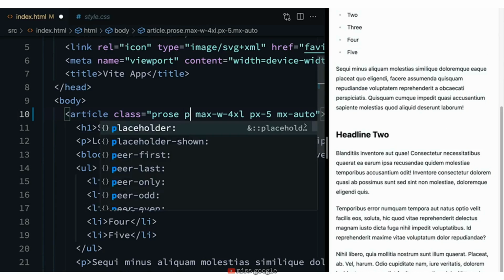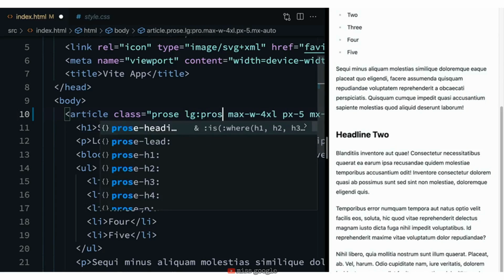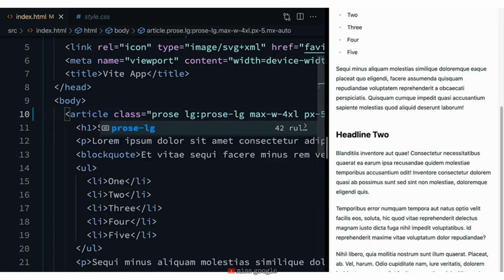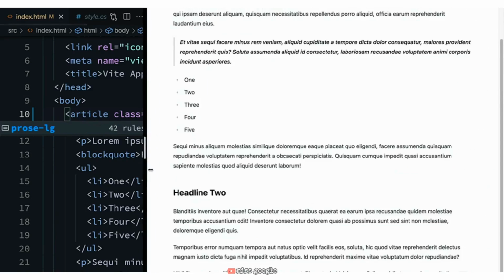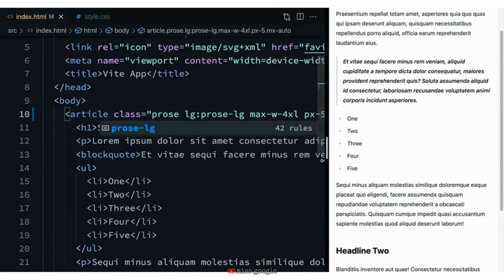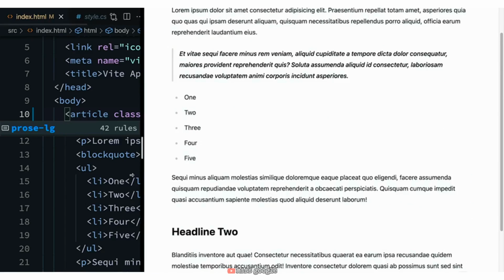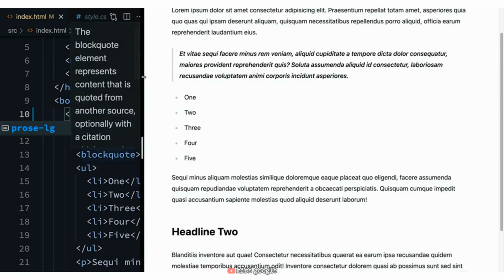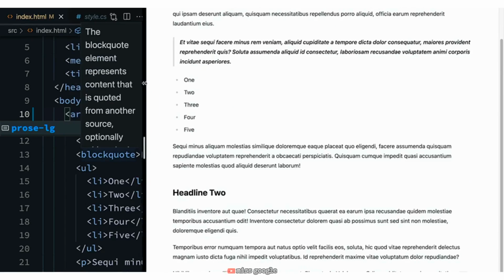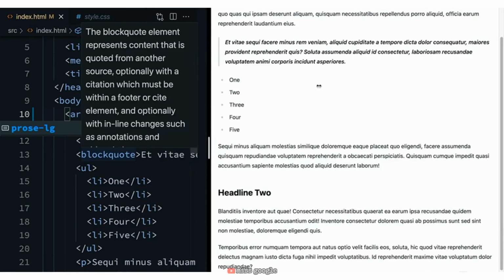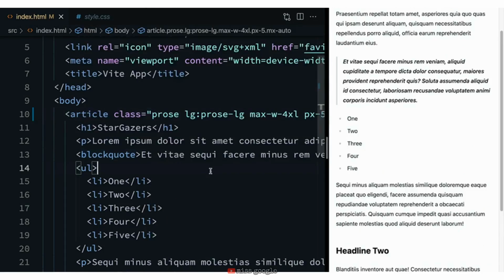What we can also do is add an lg modifier and then use prose-lg to add that as a breakpoint. So now when this is bigger, when it gets to certain breakpoints, it's going to change a little bit. I don't know if you can see it quite as well in here, but notice that the sizes are changing when I get to a certain breakpoint, which is almost at the edge of what I can go to right here. So you can add breakpoints to different sizes by targeting these different breakpoints.